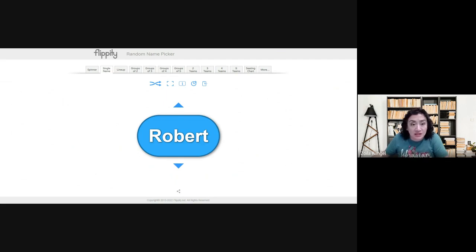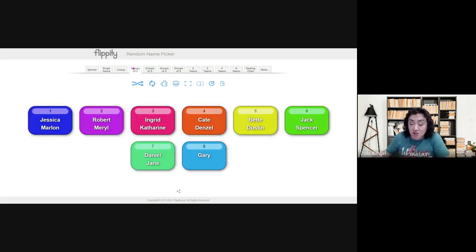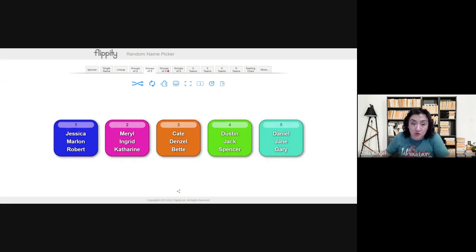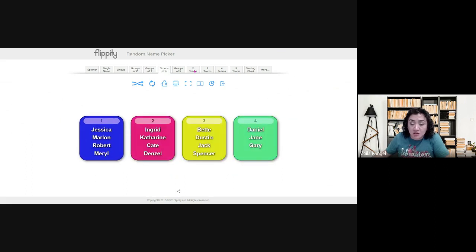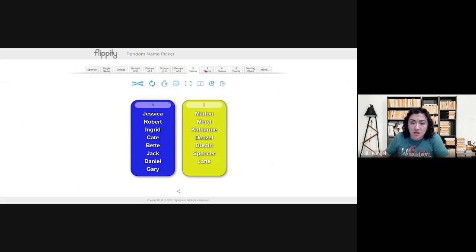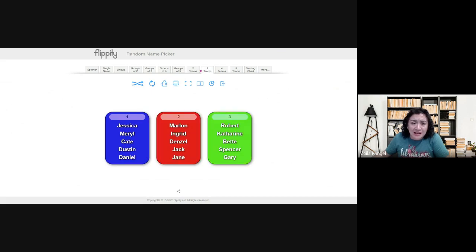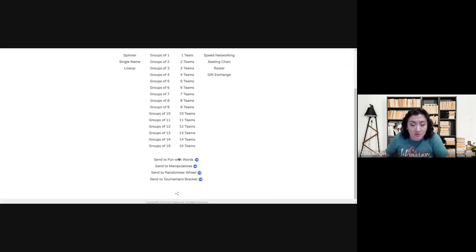One of the reasons I like the random name picker is because once you have your students' names in there, you can make groups of 2 by just clicking on the tab, groups of 3, groups of 4. You can make teams of 2, teams of 3. And if you need more teams or more groups, you can click on more, and there you can have more options.